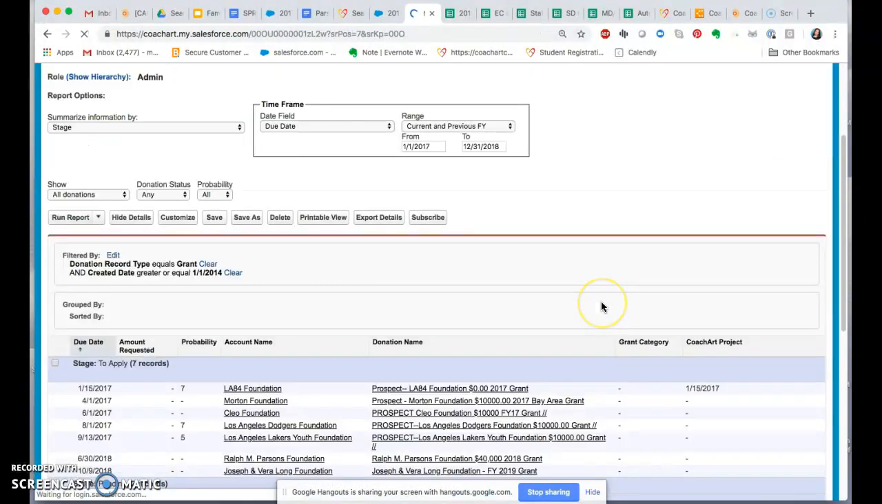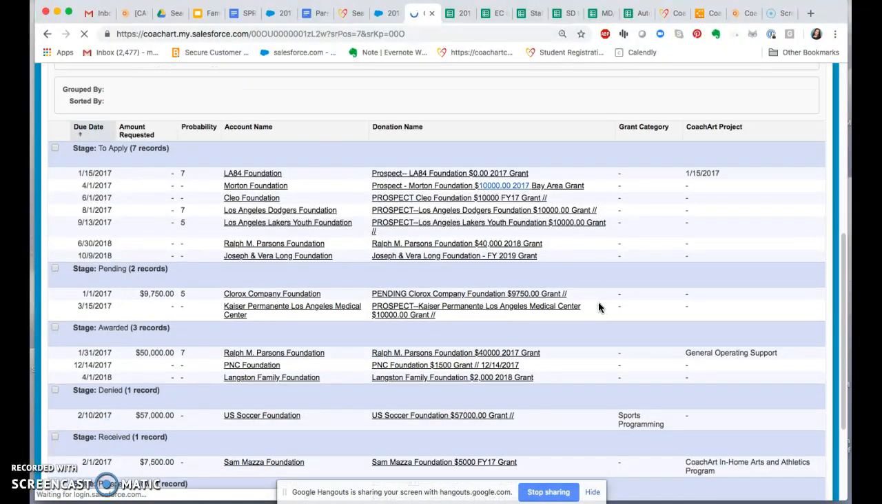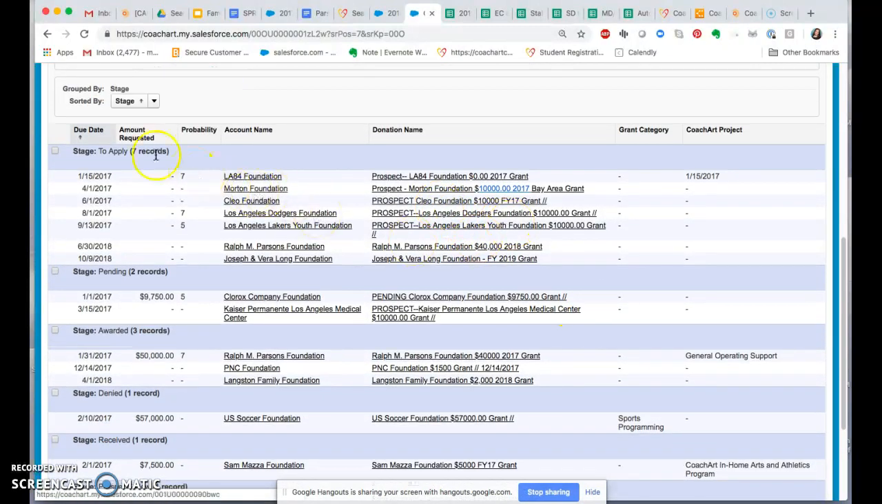Essentially, what you see here is what stage it's in. So there's some that we want to apply to, and this was, of course, from past years. We would set it up so it would only show, for example, 2019. And the due date's over here. So these are the different stages.